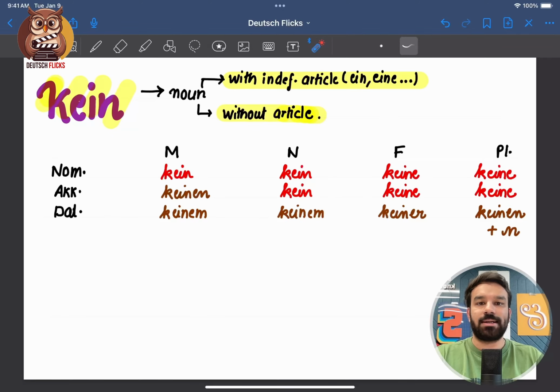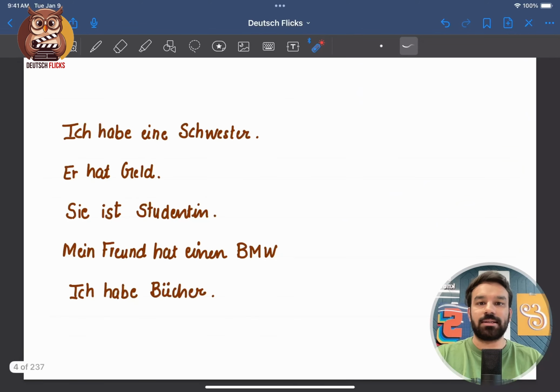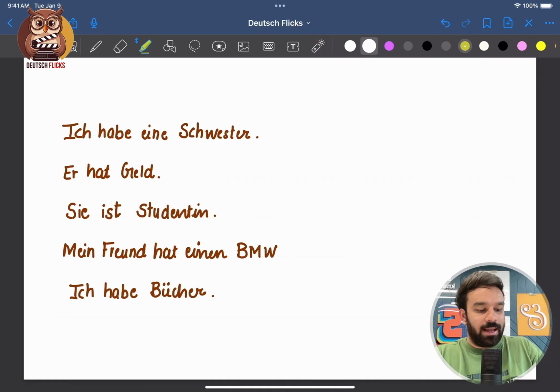Now, in order to understand this, I have written a couple of positive sentences which we have to negate. We will use either Kein or Nicht, but we have to check whether we have a noun with an indefinite article or a noun without an article. If the condition is true, then we will use Kein. First up, we have Ich habe eine Schwester. I can spot a noun, with an indefinite article eine. So if I negate this, I will use Kein: Ich habe keine Schwester.